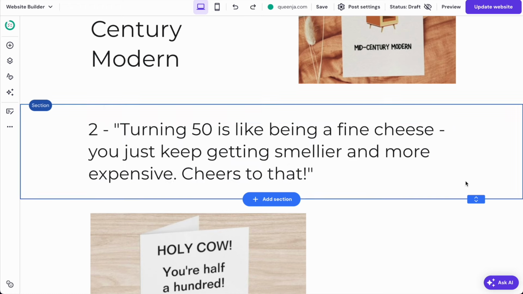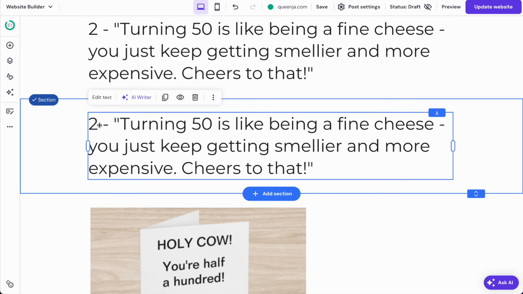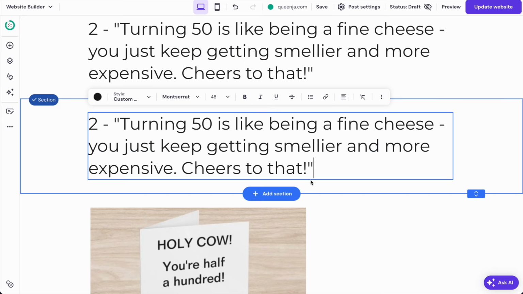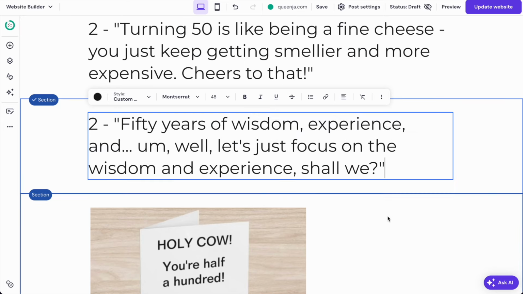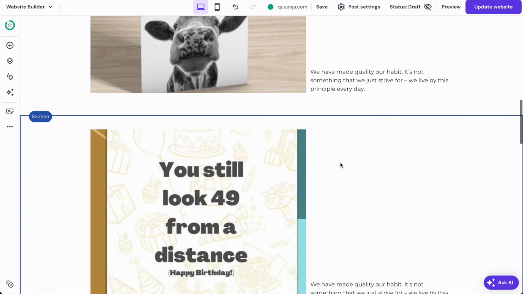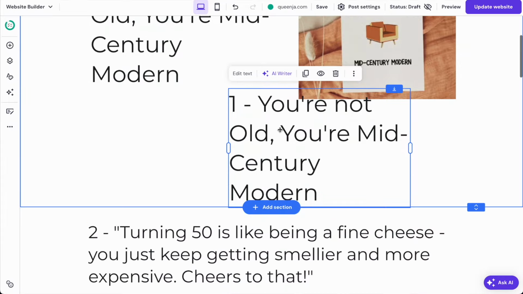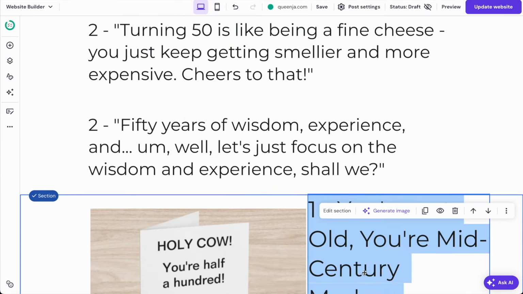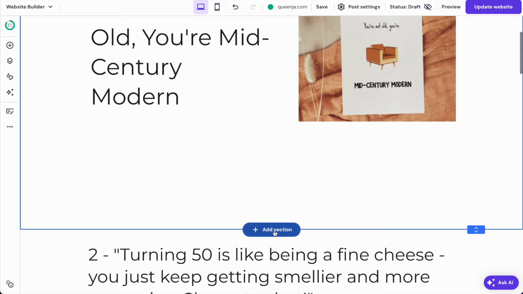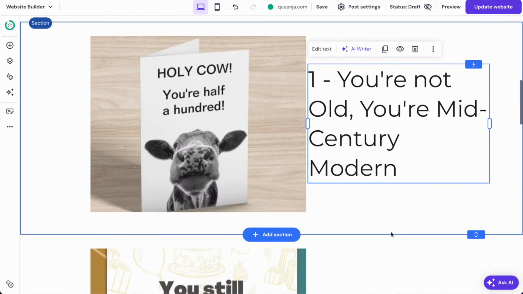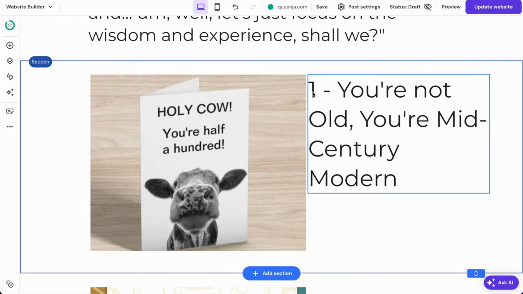Duplicate the section. Let's find something for number 3. 50 years of wisdom, experience, and well, let's just focus on the wisdom and experience, huh? Okay. Then let's do the same thing that we've done here. Copy this, drag it down. Every time I drag it down, it's going to change a little bit in the section area. Obviously, I should have styled it before I'm duplicating it, but hey, let's learn from my mistake. And right here.